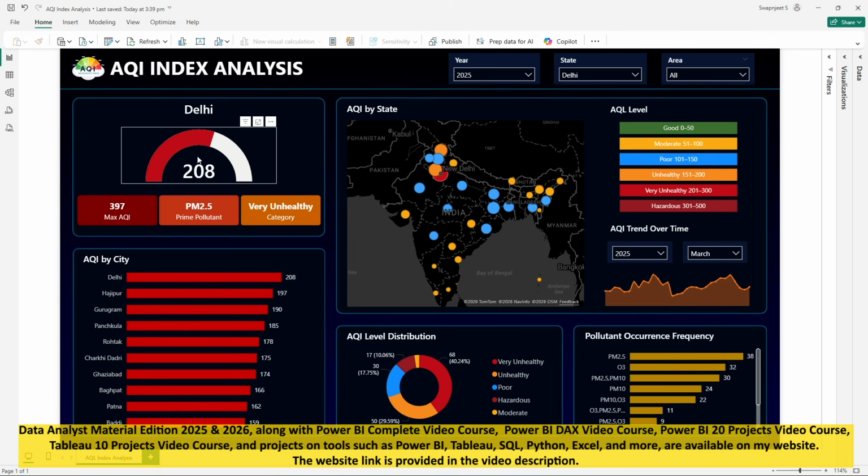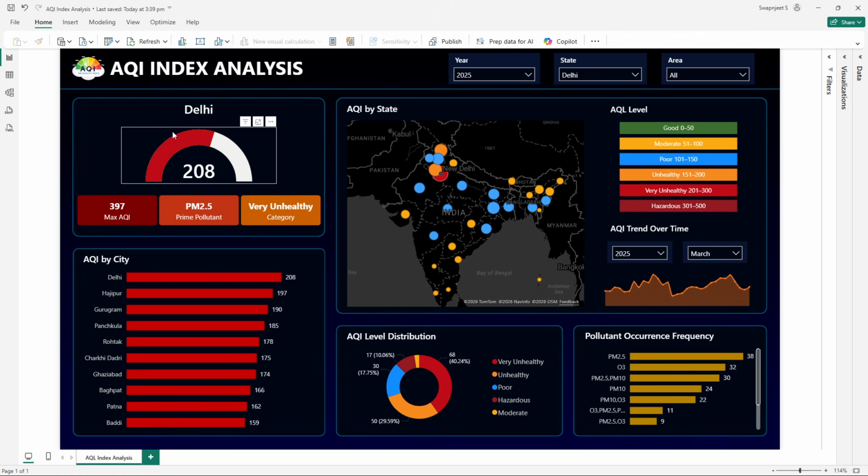At the left hand side, you can see this is a gauge chart, which tells the AQI value for the selected state, which we will be selecting from the slicers available for us. You can see 208 is the AQI. Then, in this year, what was the maximum AQI reached for a particular date? It was 397 as the max AQI. And this is the average AQI, so the average AQI of the entire year is what this information is giving us.